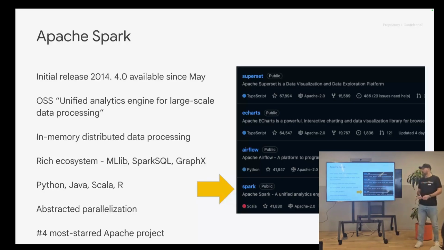In-memory distributed data processing, rich ecosystem with things such as MLlib for machine learning, Spark SQL, which allows you to do the computations using SQL-like syntax, and then GraphX for doing graph processing. It's available in 4 languages, Python being the most popular, and then Java, Scala, and R. Spark itself being written on top of the JVM. It initially was a lot of heavy Scala usage, but I've definitely seen that shift more towards Python and PySpark over the last several years. It's also the one that I primarily use.